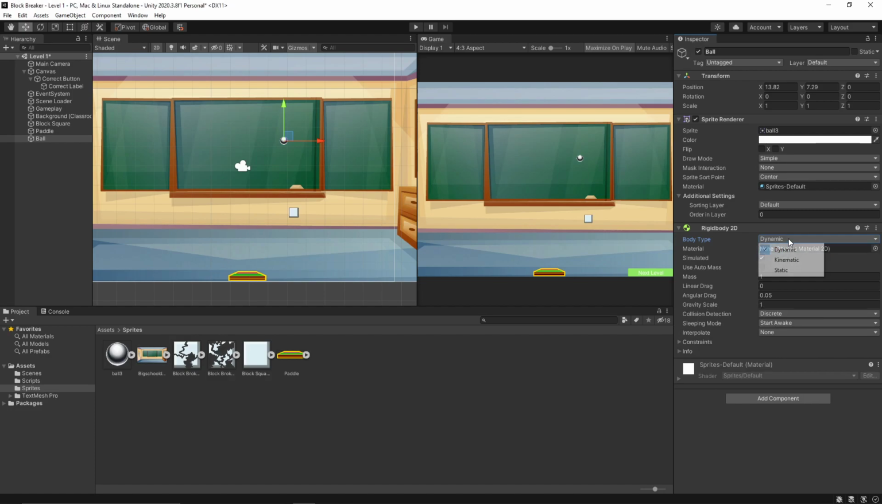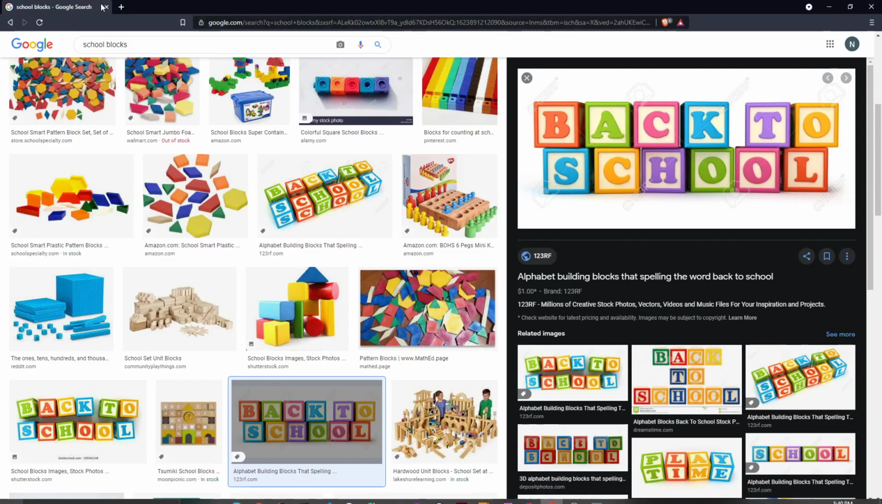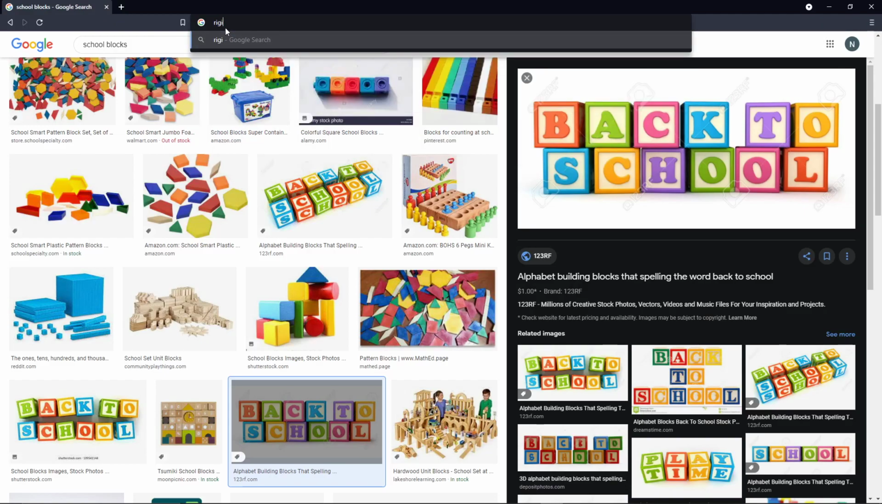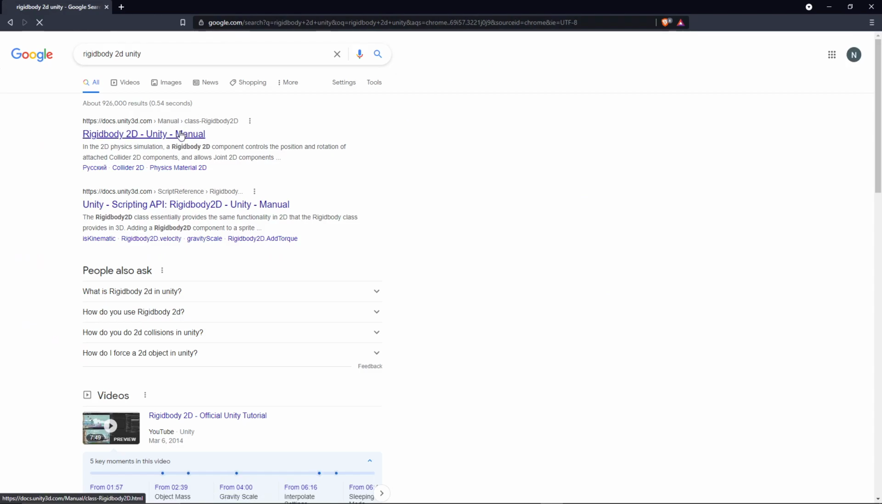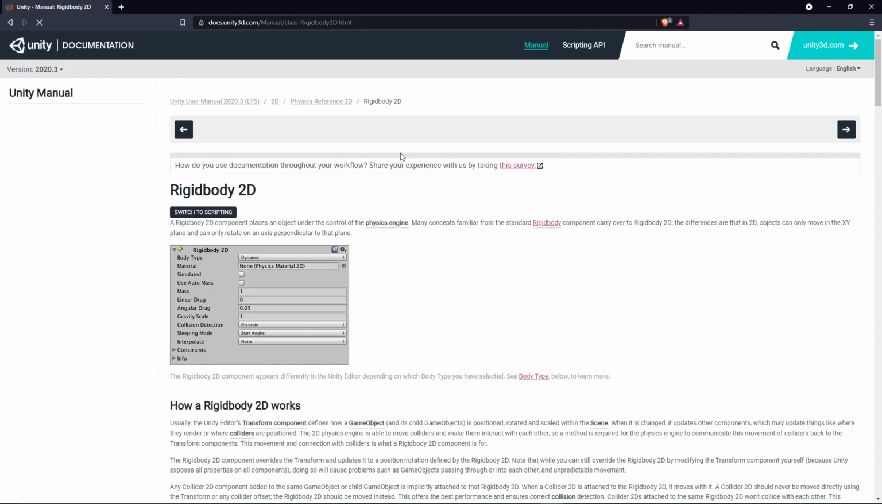So he didn't go over static, but I'd assume it'll just stay still, like no physics would impact it, and it would just stay at its spot. But for this project, he did say that we were going to choose dynamic because he wants the ball to go all crazy, and he did provide us a link. So let's take a look at it. It's the Rigidbody 2D Unity document. I'm just going to take a quick look.